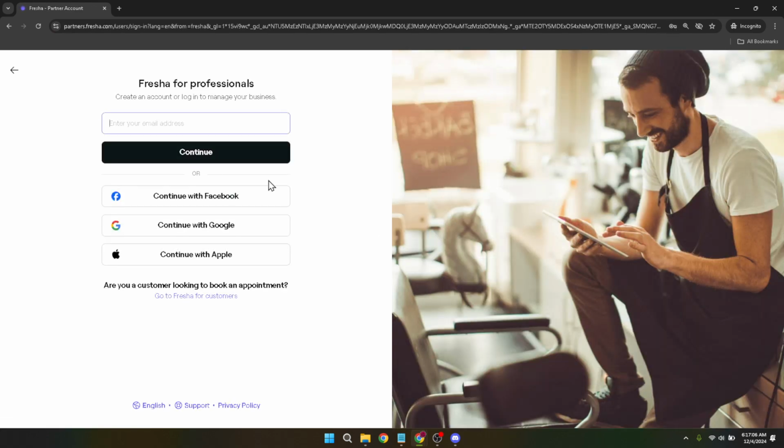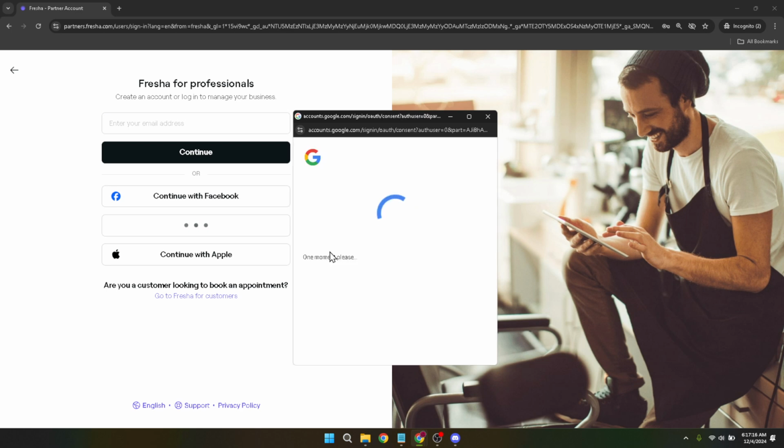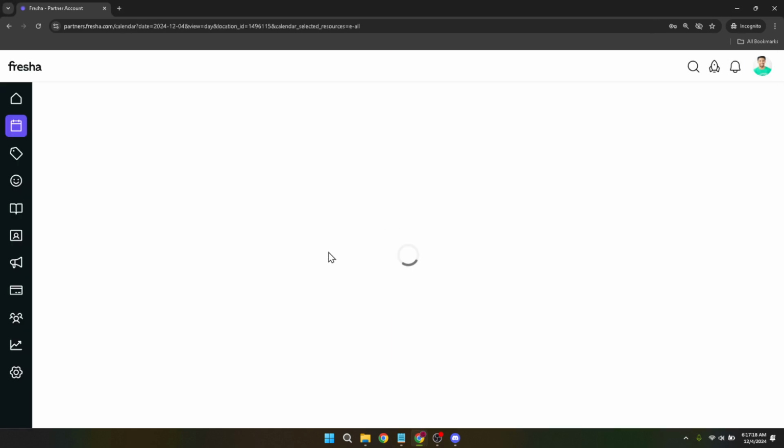Upon selecting Fresha for Professionals, the next step will guide you to Continue with Google. This is where you can log in using your Google account, streamlining the process by linking your Fresha account to an existing account you own. This step helps in avoiding the need to remember another set of login credentials, making your access quicker and more secure. After clicking Continue with Google, it's time to choose your Google account.